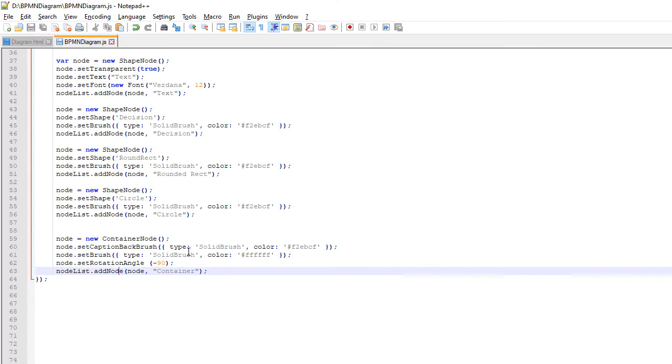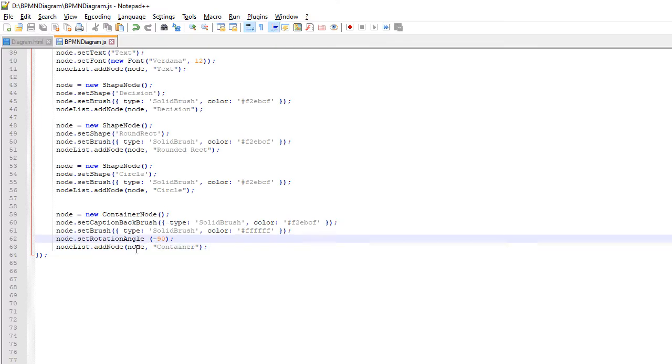The last node to add is the container node. We rotate it to -90 degrees. By default, the container node has its caption at the top. In BPMN diagrams, we will use containers as lanes and the caption needs to be to the left.